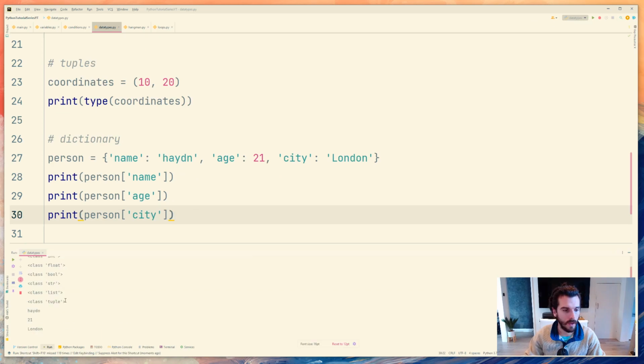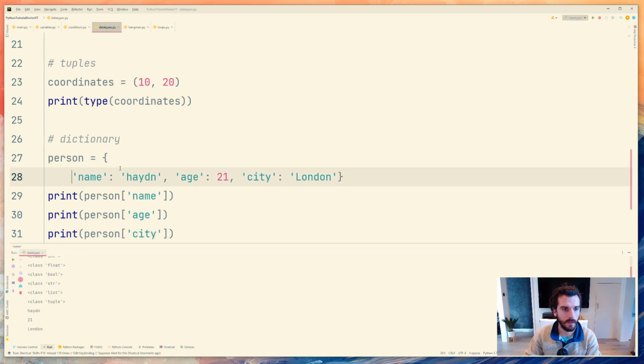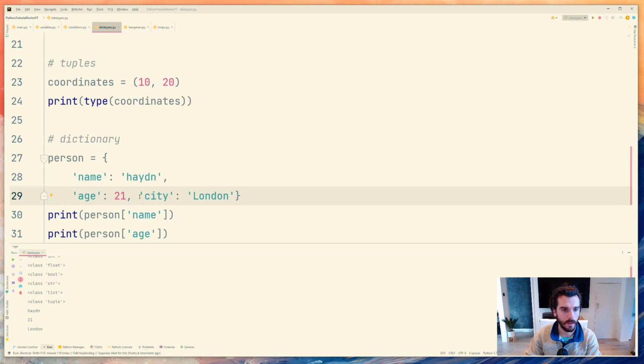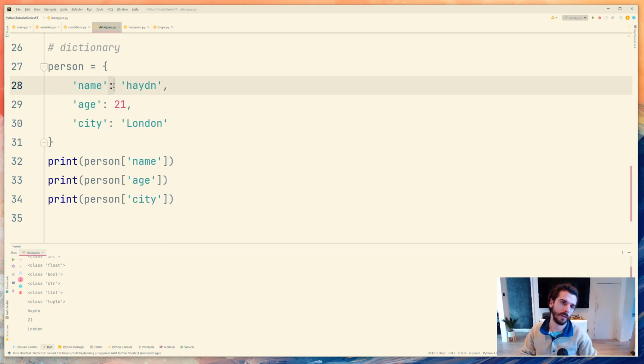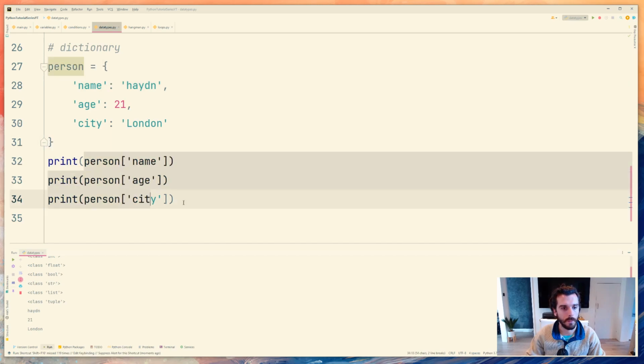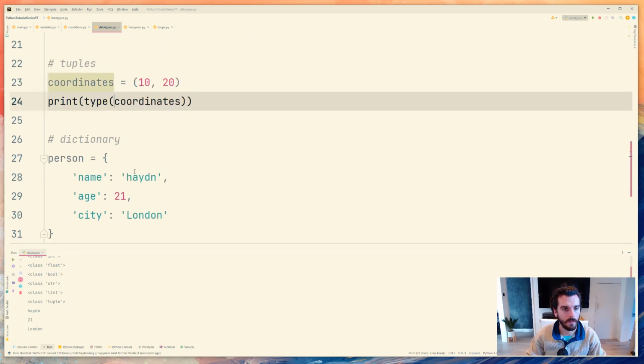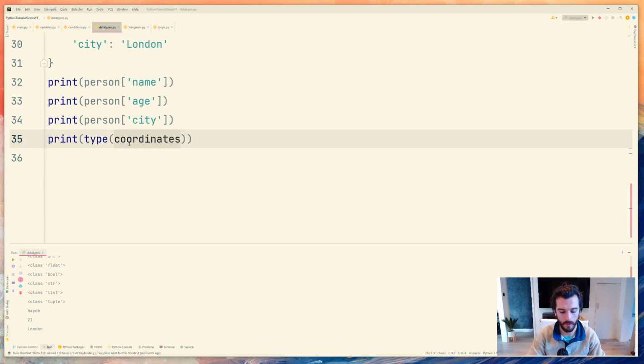So if I do this now, a dictionary is name. It might be slightly easier to read if I do this, because this puts them all on different lines for you. So you can see I'm looking up the key name, and then this little syntax with the colons says this is the value of that. So I've got name Haydn, age 21, city London, and there we go. I can print all this stuff out. And finally, if I print out the type of person, you can see here we've got a dict in Python, which is great.